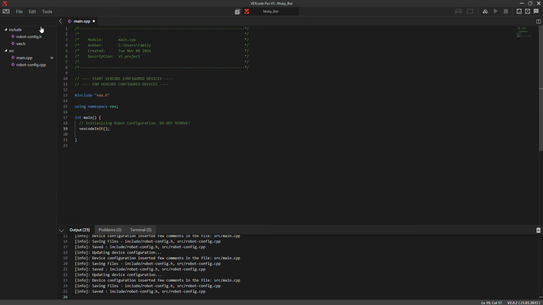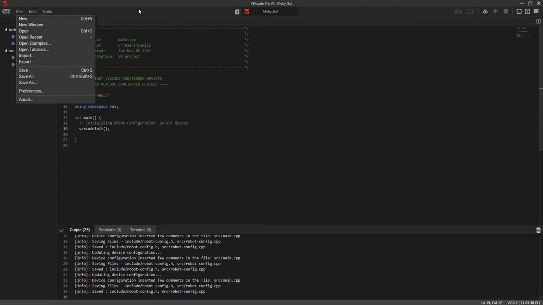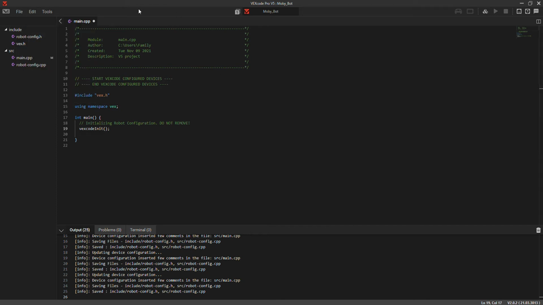So first off, you go to File. Whenever you open up the software, you go to File, you click New, and then you're gonna get an option to name your project. I named mine Mobibot, just because that's what I'm going to be coding this time. And as soon as you get in, this is the screen you're gonna get.